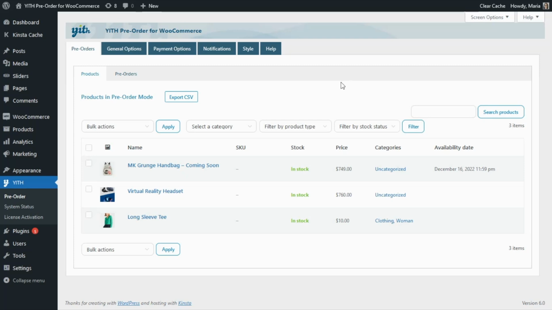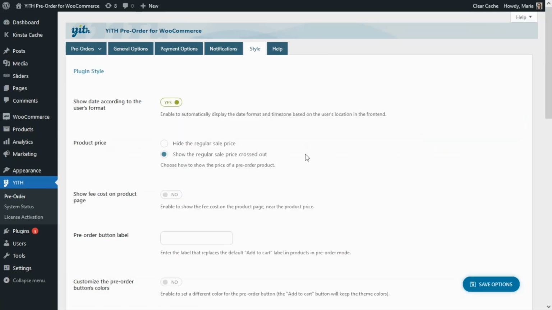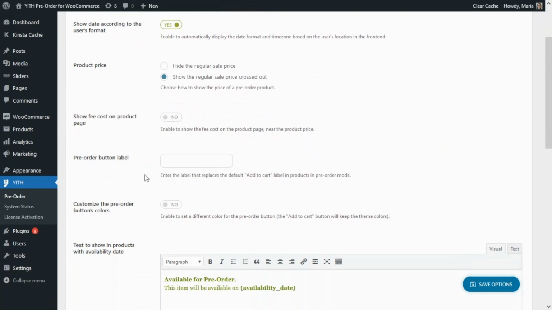As you can notice, at the moment we are already inside our plugin, so from here we need to go to our style tab. Here we're going to find this option, pre-order button label, where we can enter any label of our choice. For example, we can set here this one, pre-order now.